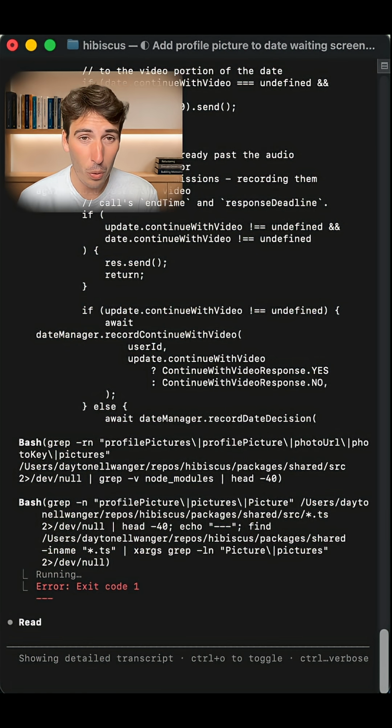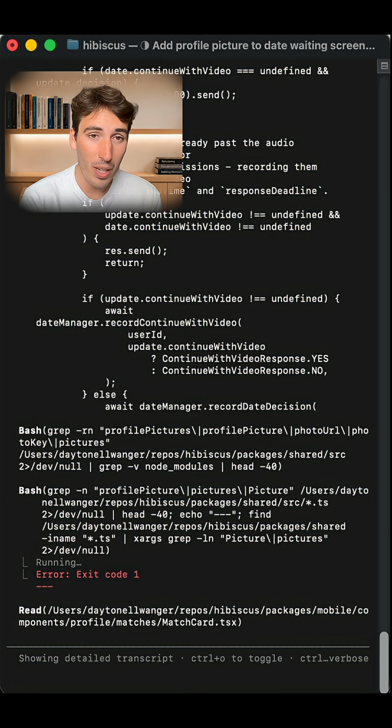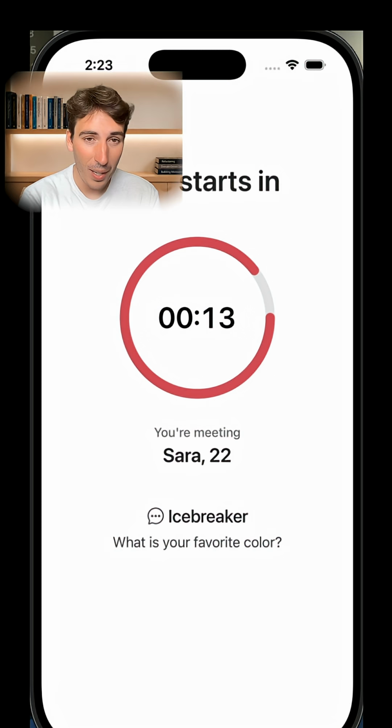So I'm working on a virtual speed dating app, and before you go on a date with someone, we show you their name and their age. And I wanted to update that to also include a picture of them. The agent doesn't know anything about my code base. It just has the prompt.